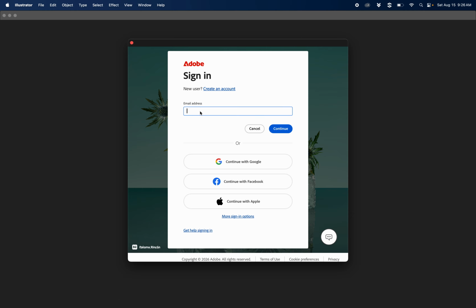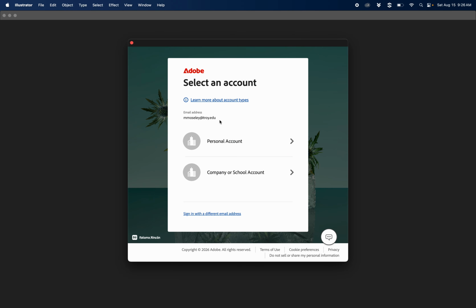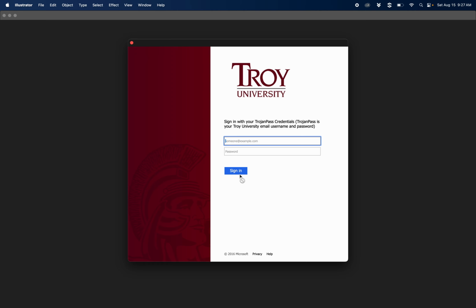So I'm going to log in to my account with my troy.edu email. Then it's going to bring you to this window, and you can see here that you can select company or school account. And when you do this, it's going to bring you to this window, and then again you're going to have to put in your Troy University credentials. So I'm going to do mine now. And then it's going to ask you to put in your Troy University password.